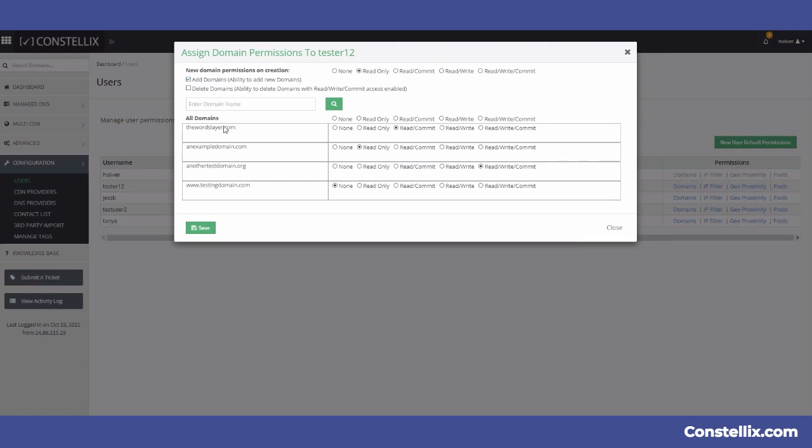Below, you'll see a list of all the domains in your Constellix account, and you'll see that you can set options either for all privileges to be the same for each domain, or you can do each domain individually and choose which privileges you want the user to have.